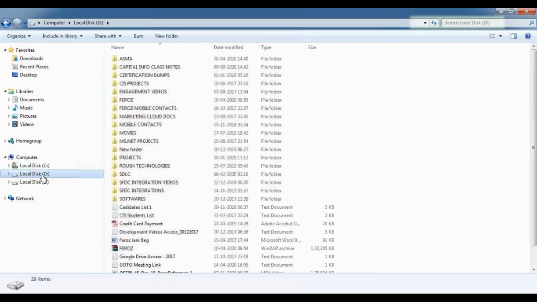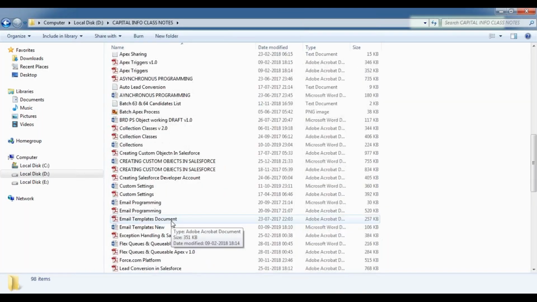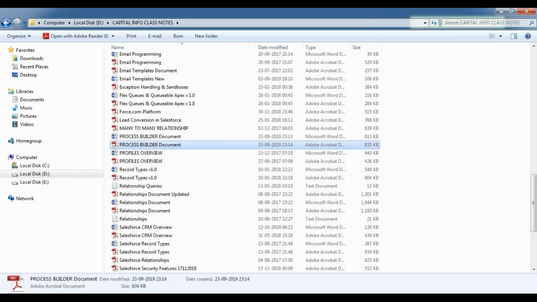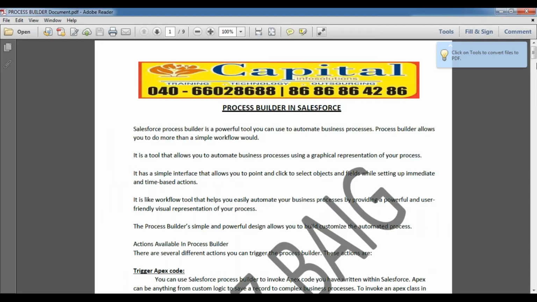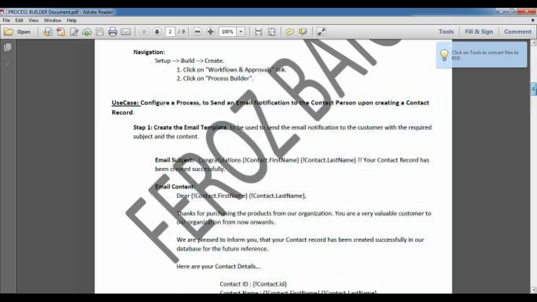Because we have already given you one complete material, the admin material book in PDF copy, but there I have given only some basic information about the process builder. I will be giving you one more PDF document regarding the process builder, with complete information. In this document, I have clearly indicated the complete information about the process builder tool, how we can use it, and all the use cases. I have documented what exactly we can do with the process builder.